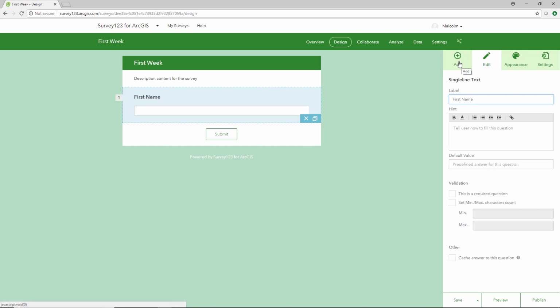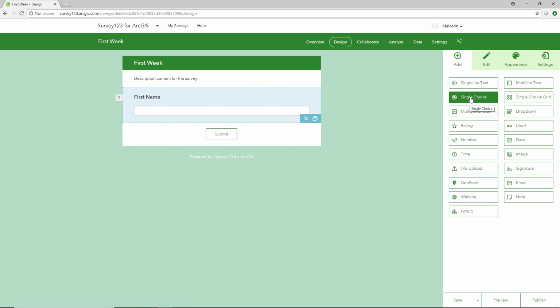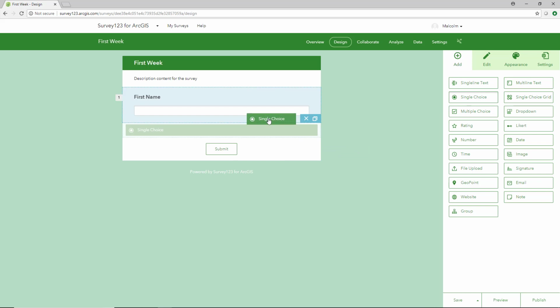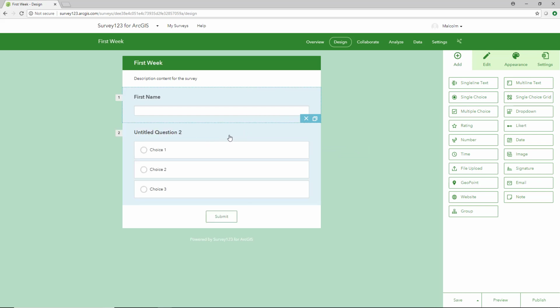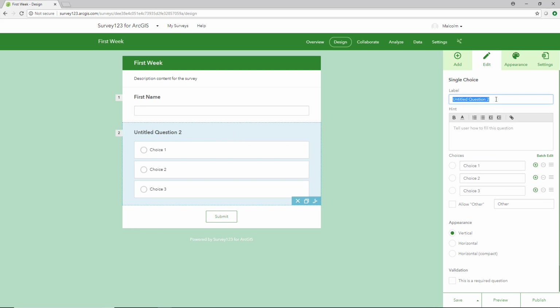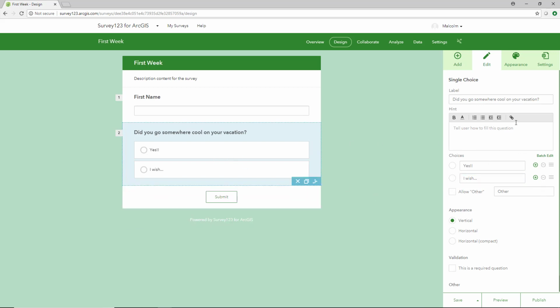And then I'm going to add another question, so I'll go back to Add. This one will be a single choice, which means I can just have one answer. So double click Edit. This one is, did you go somewhere cool on vacation? And I've got to have answers. So the first answer is, and the third one I'm going to get rid of here. Okay.